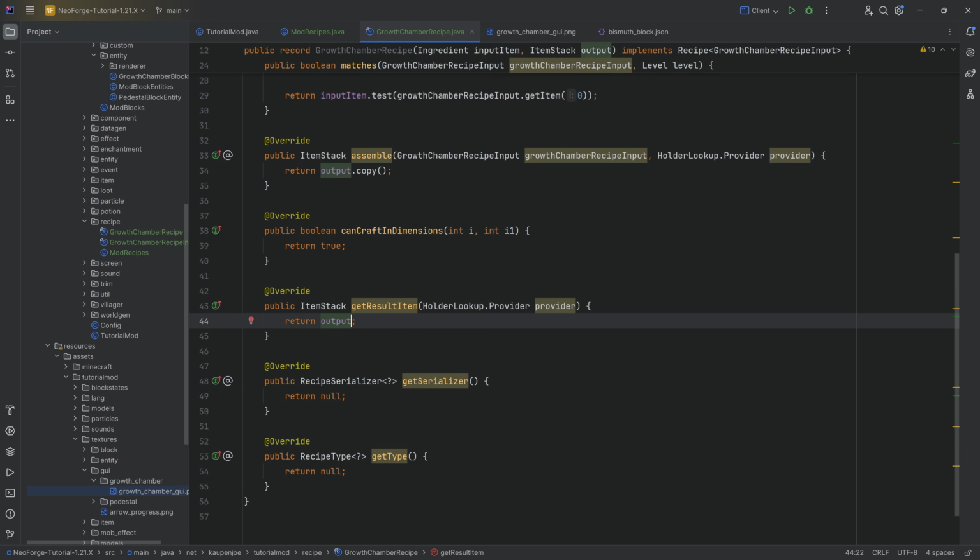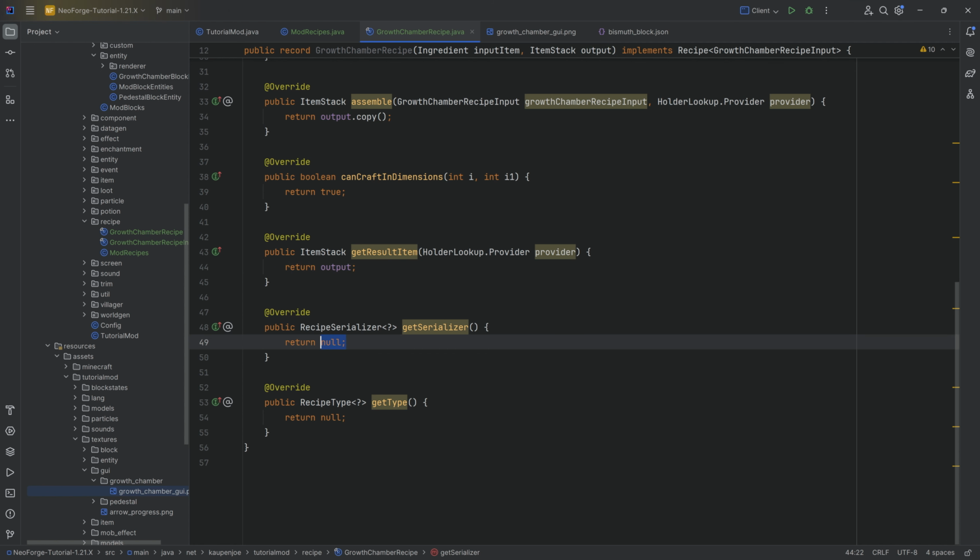And then we get to the crazy stuff, because the crazy stuff is the recipe type as well as the serializer. For both of those, we actually want to make deliberate errors because we can't actually return them just yet. However, we can in just a second. And for the serializer, it gets a little bit crazier as well, because that's going to be a class, a static class within our recipe class.